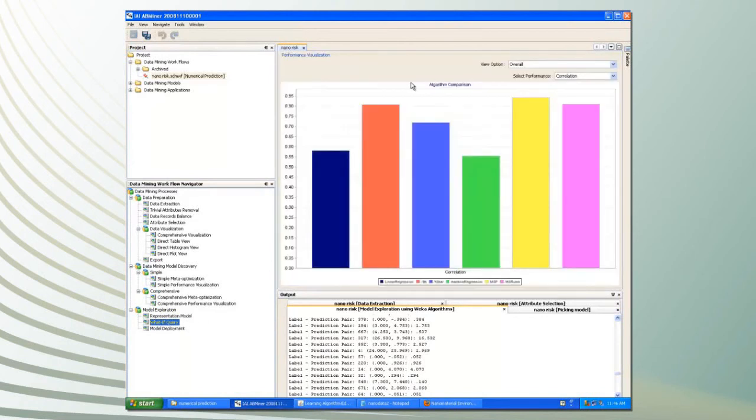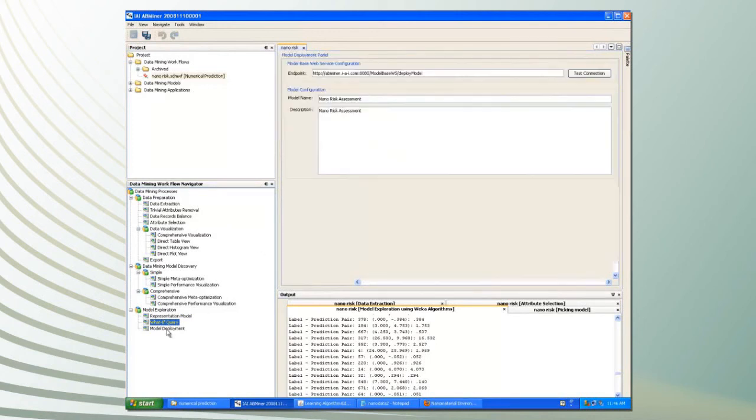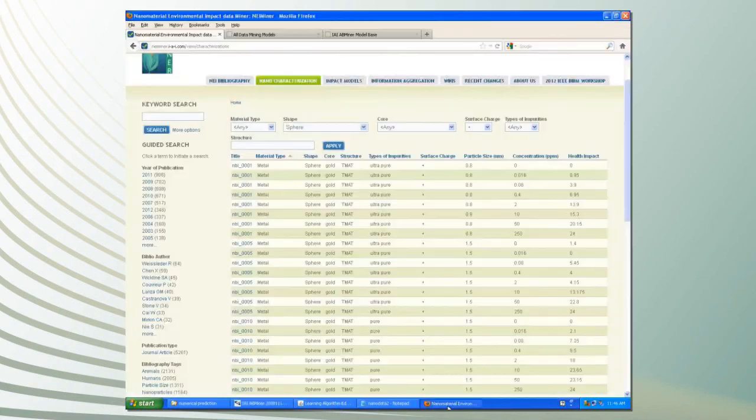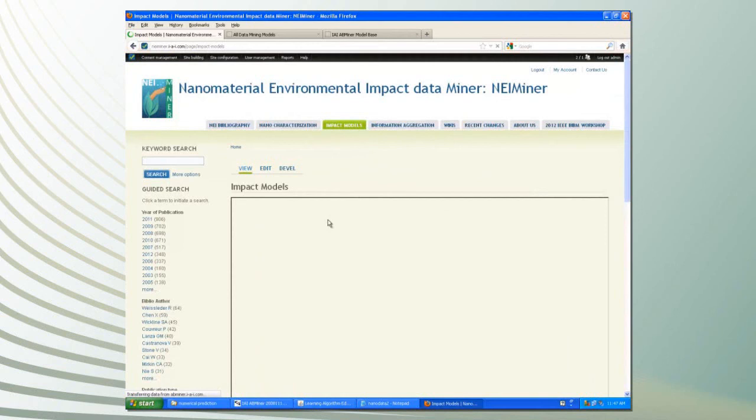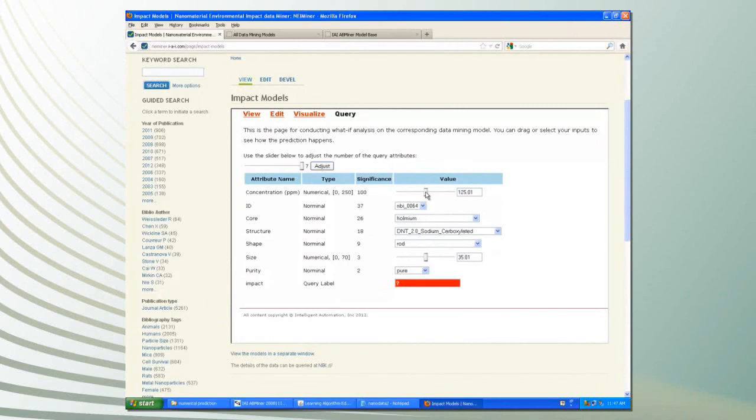For example, you can slice the Y. You can do a what-if query like this, and finally you can publish this model. For example, you can use this data and deploy a model, and it will deploy to the website. Finally, we will see how this model has been deployed to the website. We already deployed one model like this. So if you click impact models here, you can see that the user interface is very similar to that, but it is web-based, and it can be deployed anywhere. Then you can play with it also.